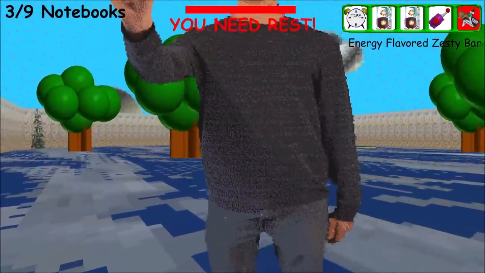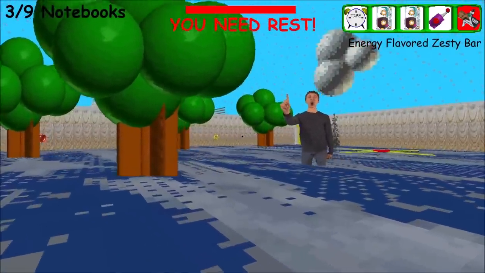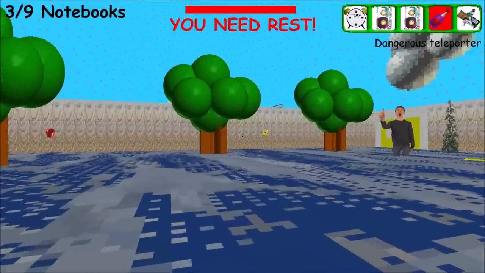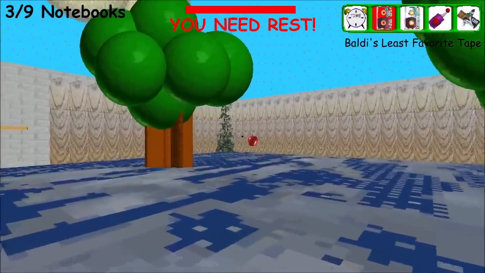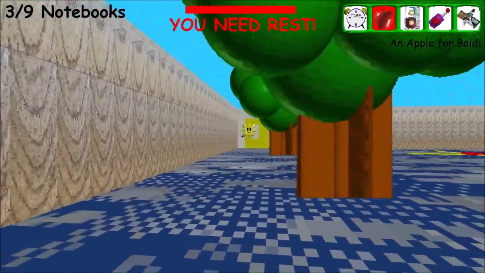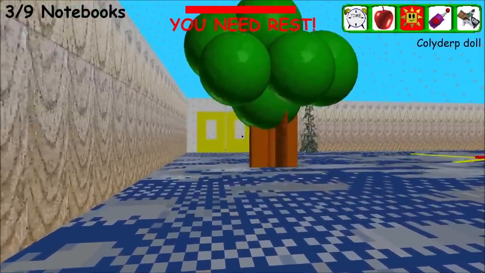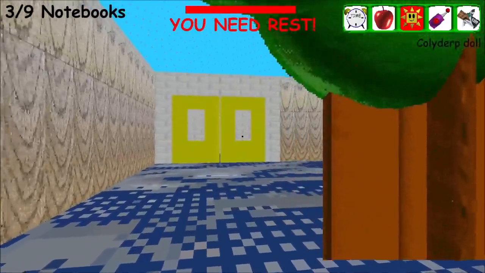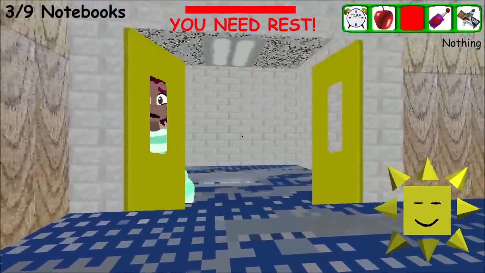Hey, look, it's the merry-go-round. Ooh, what's that? I've never seen that kind of item before. I mean, I got two. An apple. I'll give this to Baldi so he'd be distracted. An apple for Baldi, and I have no clue what this is supposed to be. Collie Derp Doll. Now, what's this Collie Derp Doll?